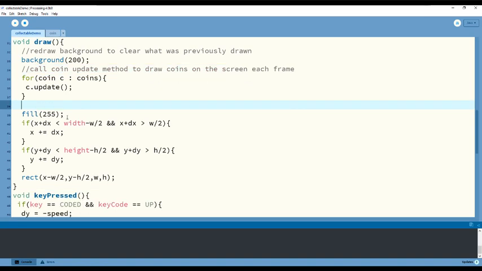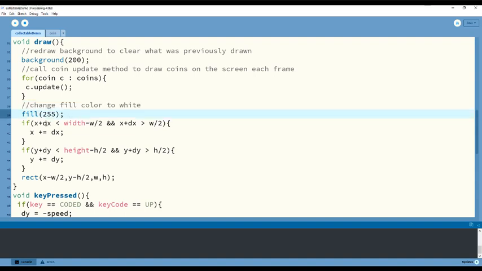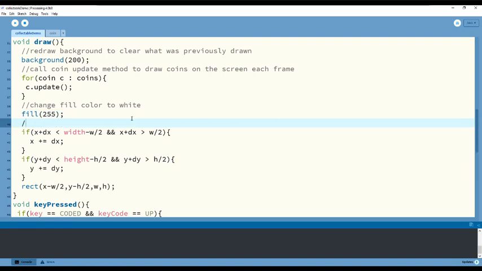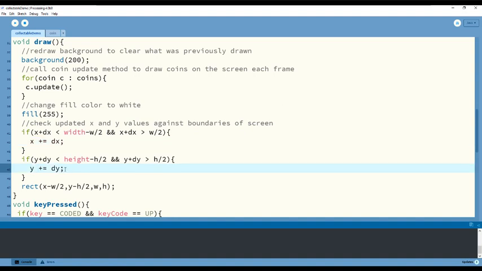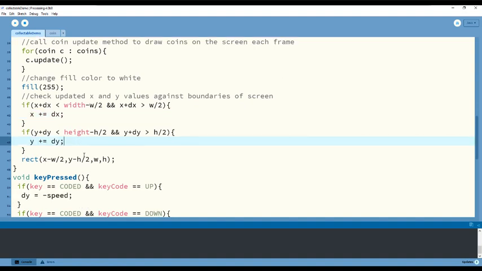Next, we change our fill color to white so that we can draw our player character. And then we check the edges of the rectangle to see if our updated X and Y position would be outside of the boundaries of the screen. So these two check the boundaries of the screen against the updated X and Y values. The purpose of this is to only update the X and Y values if we are not going outside the edges of the screen. So this will prevent us from leaving the edges of the screen.